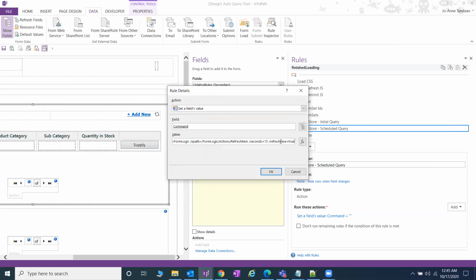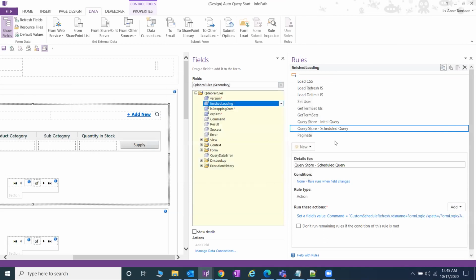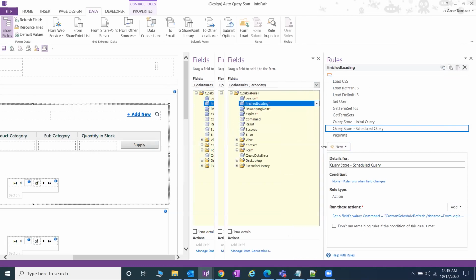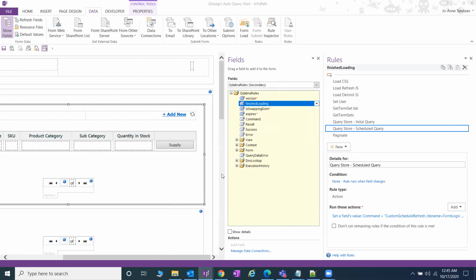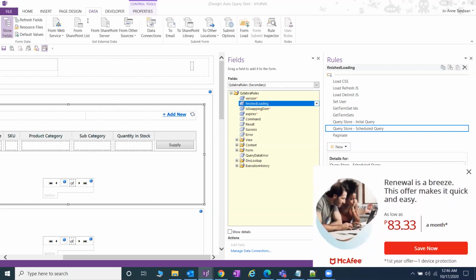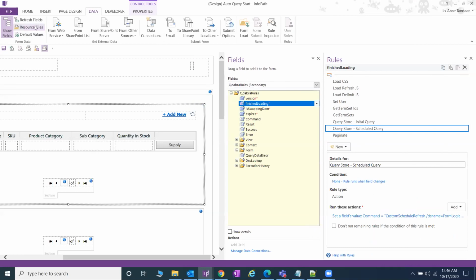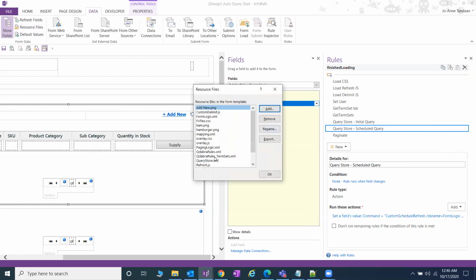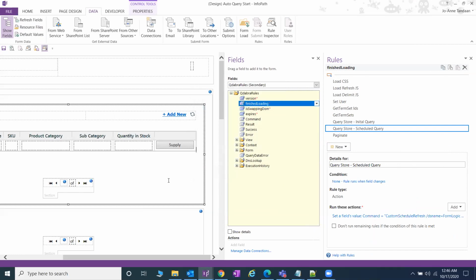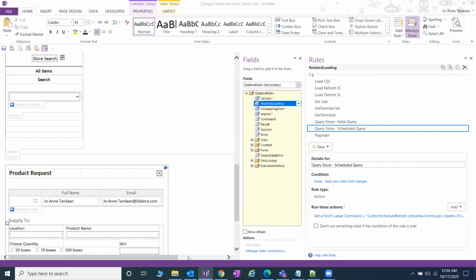So it's just a static value, right? Okay, and then, yeah, that's about it. That's how easy it is to add the auto refresh command. So just make sure that you have added the refresh.js file there and save your form and upload it to FormsViewer.